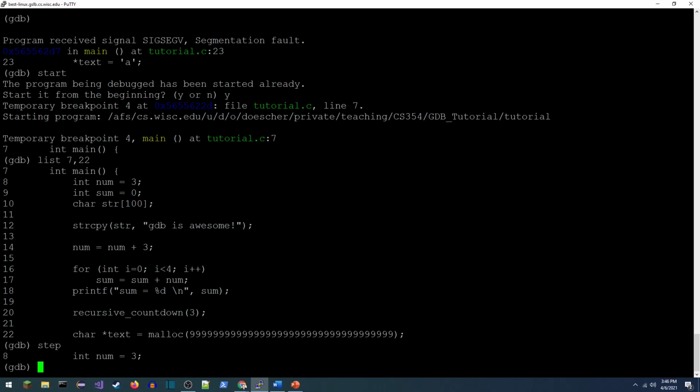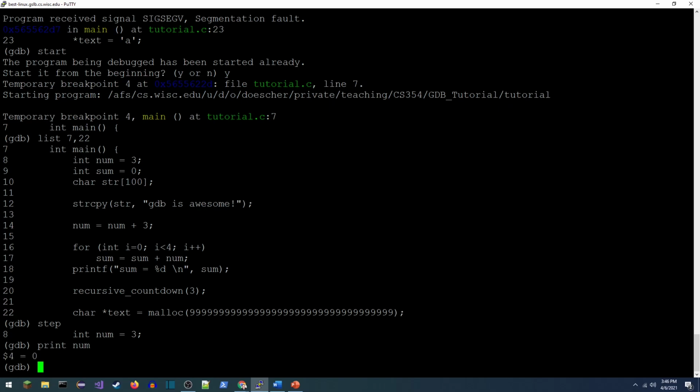To print the value of a variable at any time, I can just type print and then the name of the variable that I want. Right now, this line has not yet executed, so there's just going to be garbage in memory. In this case, I can see that it's actually been set to 0. Random luck that it happens to be a 0. That's not default initialized in C. This $4 is an internal GDB variable where they keep track of everything we've ever printed out. You can ignore that.